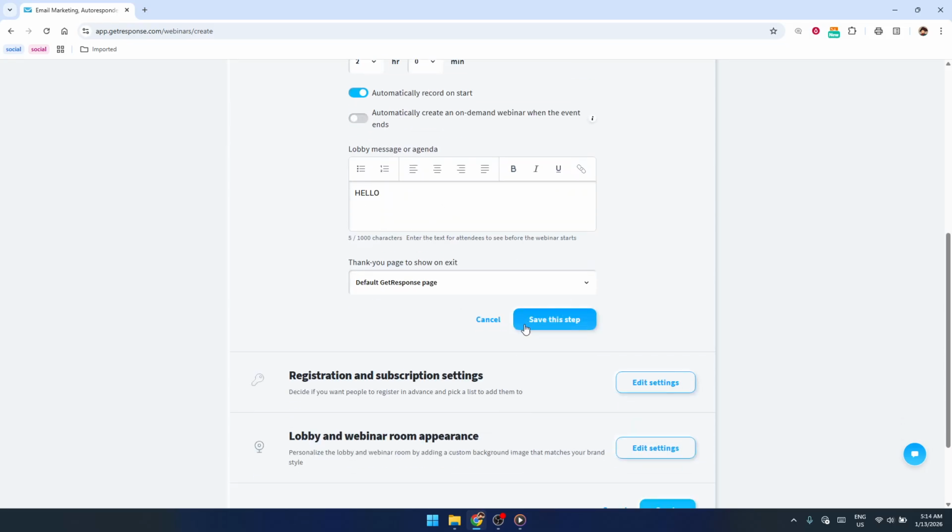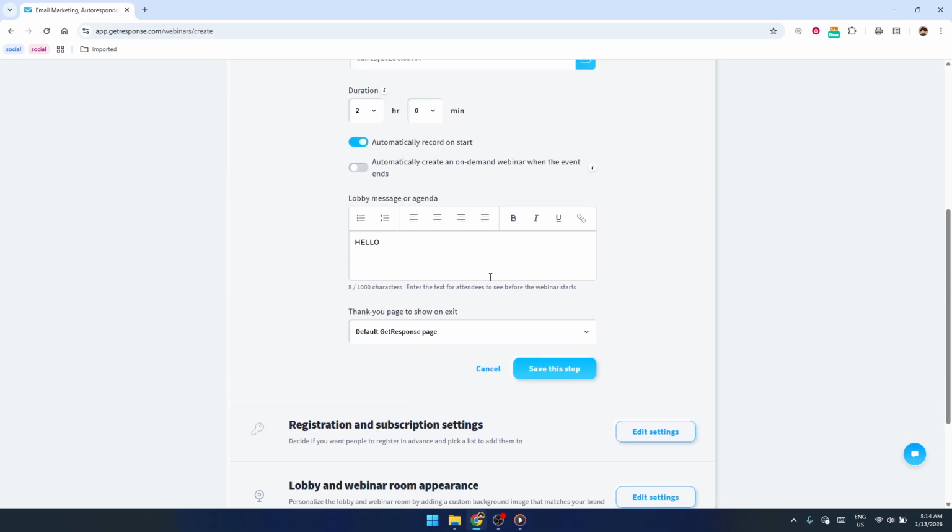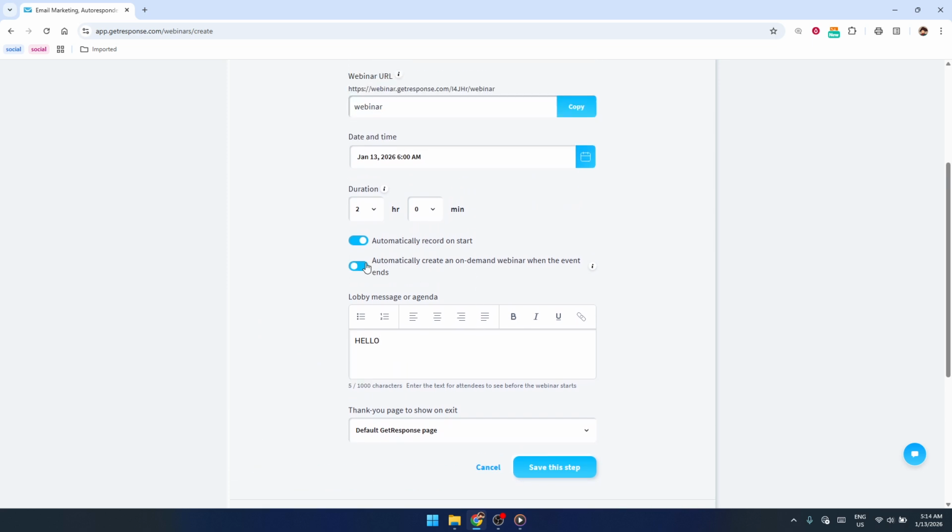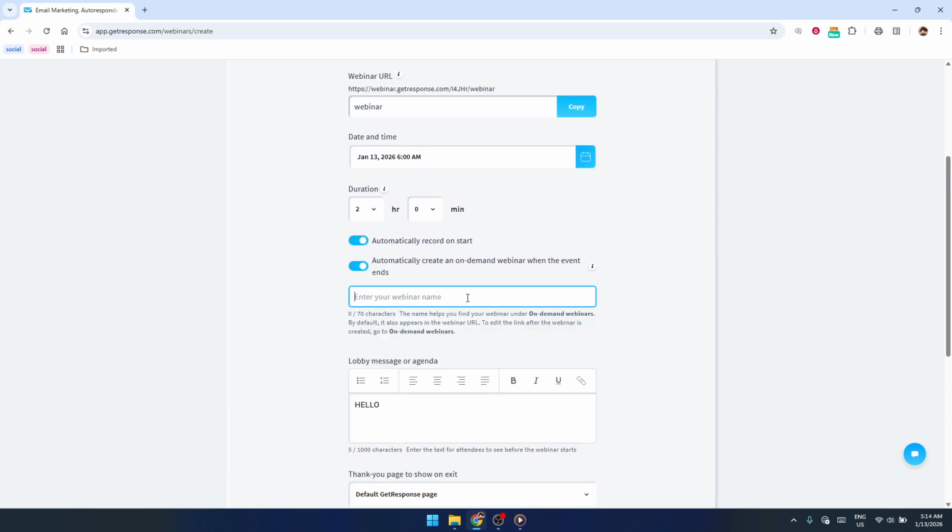You can also choose to automatically record the session. Enabling this is usually a good idea because it gives you a replay you can share later with people who couldn't attend live. After that, move on to the registration and subscription settings.